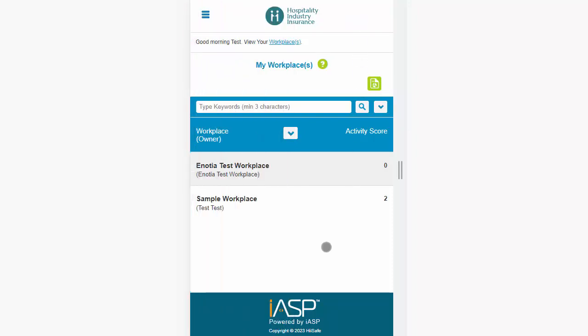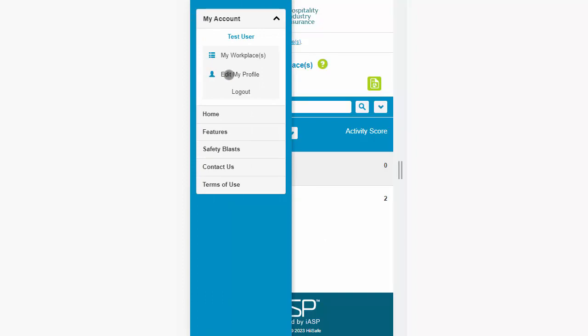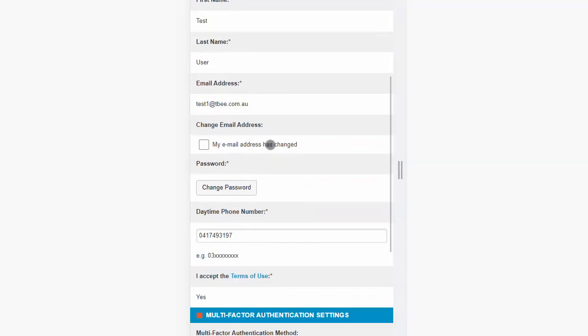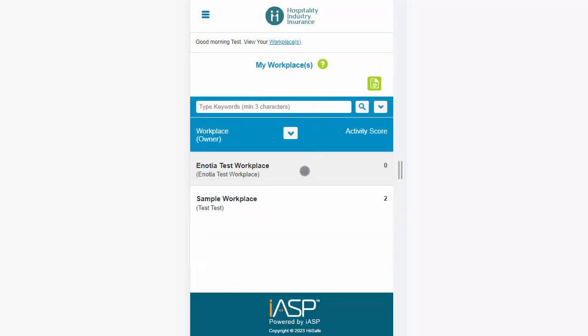The My Account area also provides access to change limited account profile details, such as the account email address, which doubles as the username when logging in, the password, and the multi-factor authentication preferences. To change other account details, please contact your WHS system administrator. To view a workplace from the My Workplaces list, select the workplace name.